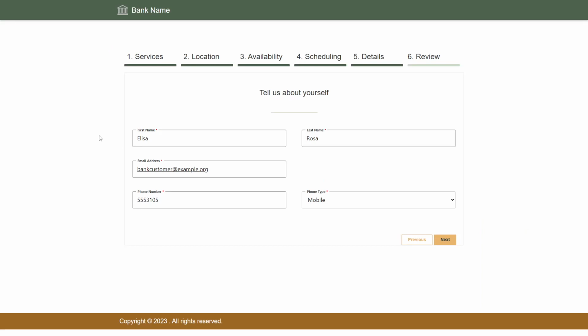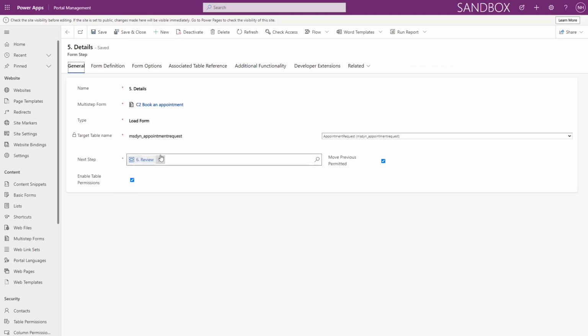The fifth screen allows you to enter basic information about yourself, like name, email, and phone number. This is implemented as a standard form step.